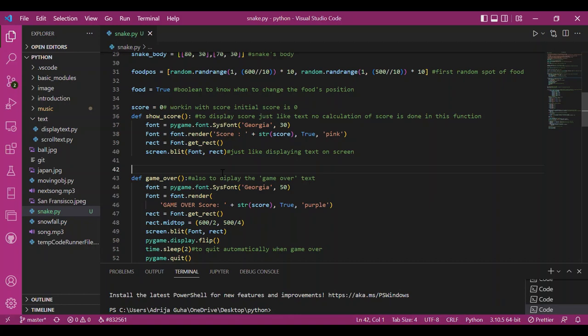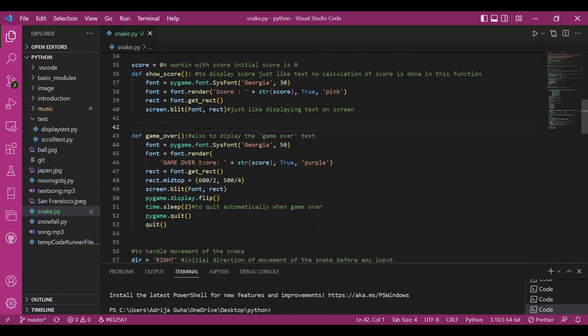After this, I have the game over function. I have defined the game over function. This too is just for getting the text in the middle of the screen once the game is over. The game over conditions are also defined in the game loop. Cool. This time.sleep is used to pause the program for 2 seconds and quit automatically once the game is over.